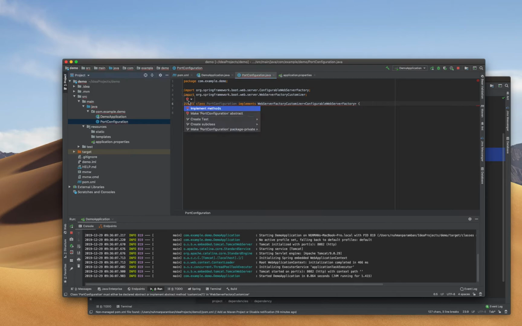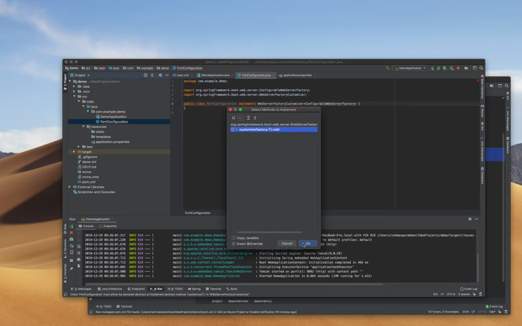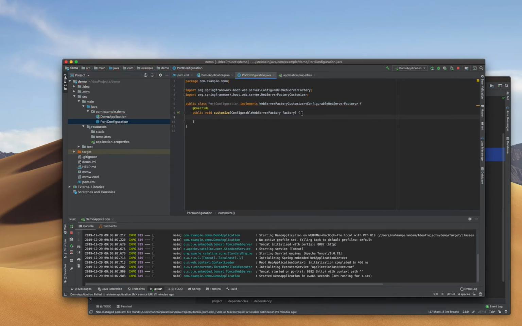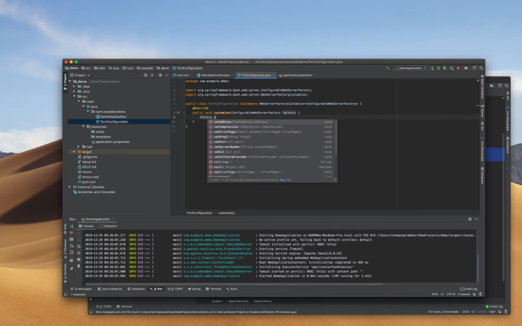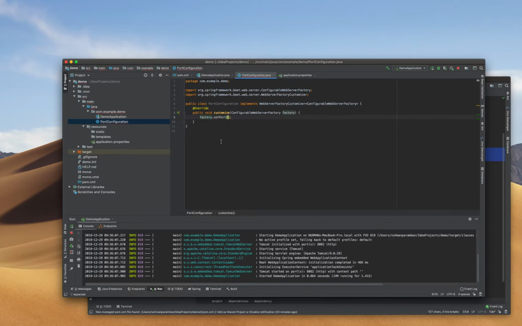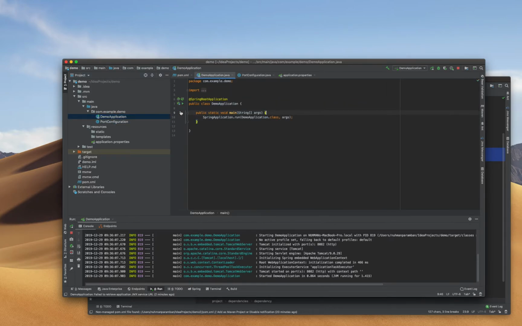So implement all methods, customize. Inside that customize, I can set my factory: set port, set address, everything we can set. In my case, I'm going to set only my port. So I choose 8086. So right now we are fine. We are going with that approach. Stop and rerun.